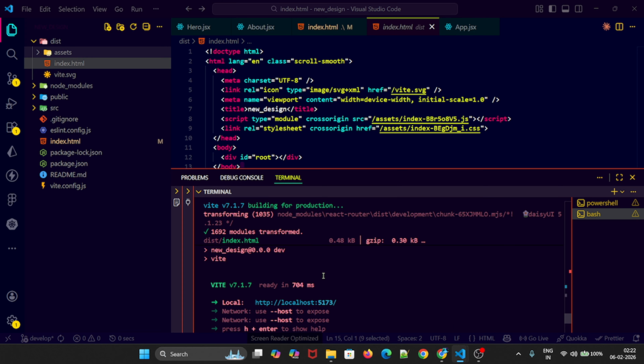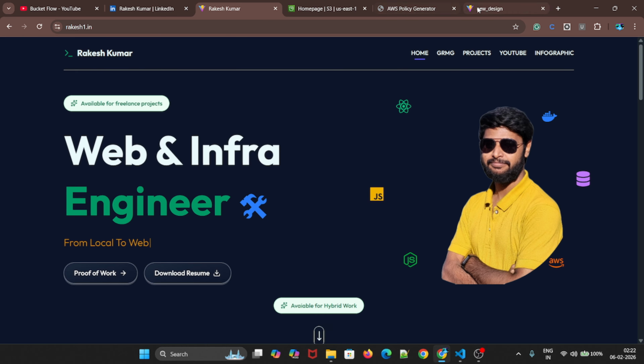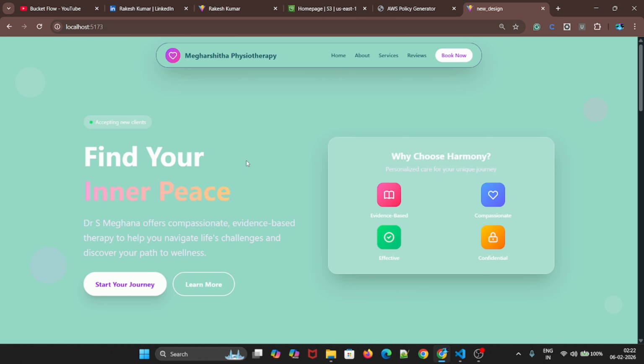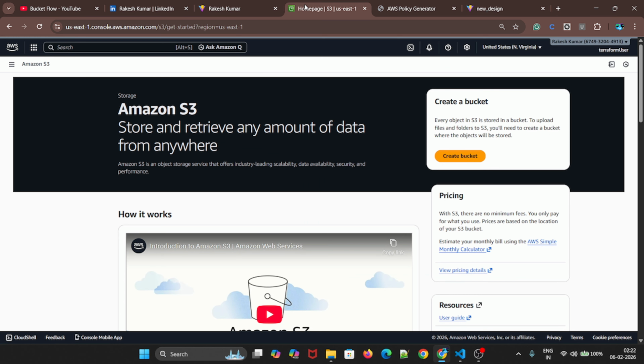So currently this website is running on localhost 5173. You can see here this is running locally, but I want to deploy this website so anyone can use it. Okay, the best option is to create a bucket and host it there. So today's demo is this one.